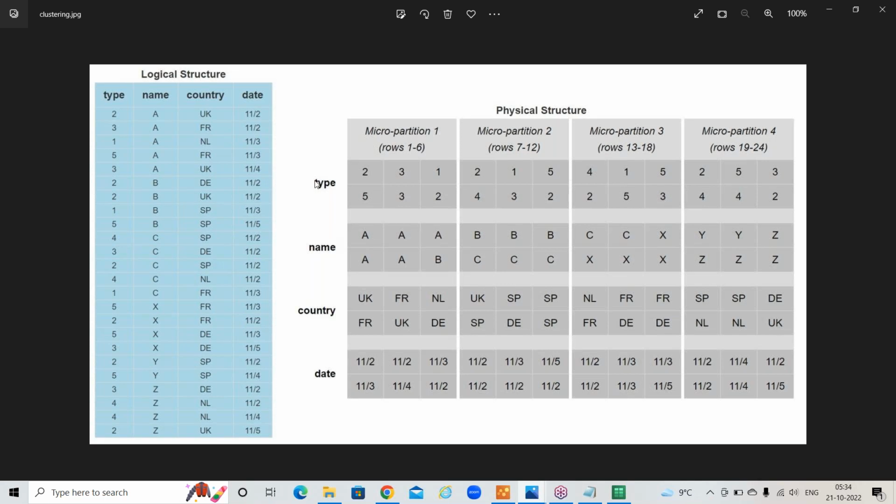Because of that speed only, the micropartition concept exists, right? It came into Snowflake. They have converted it to columnar format. That's why they have done a lot of simplification here. It's also very easy to use.